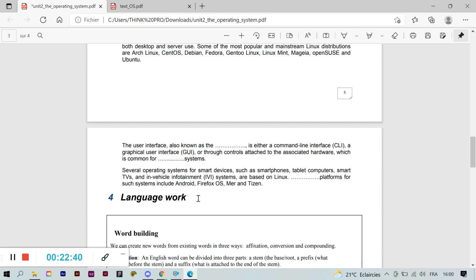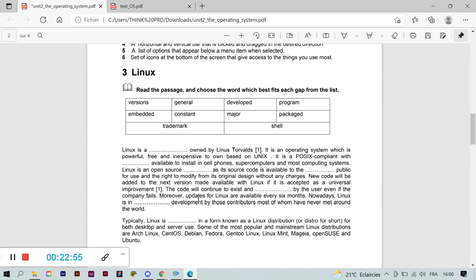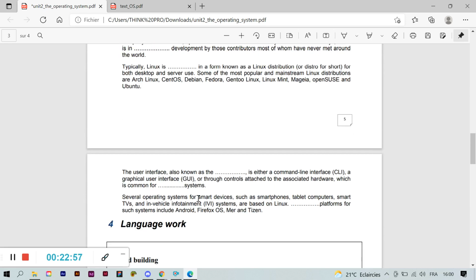Several operating systems for smart devices such as smartphones, tablet computers, smart TVs, and in-vehicle infotainment (IVI) systems are based on Linux. Major platforms for such systems include Android, Firefox OS, Mer, and Tizen. Okay, thank you.